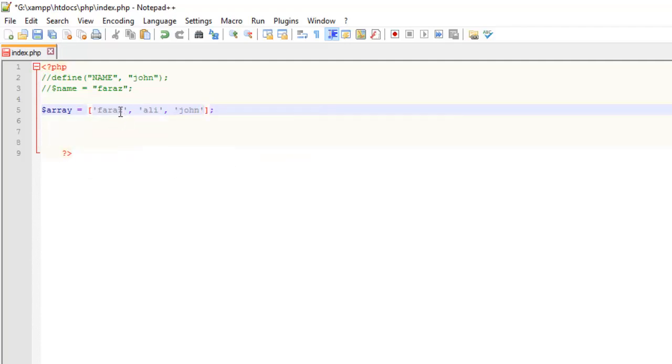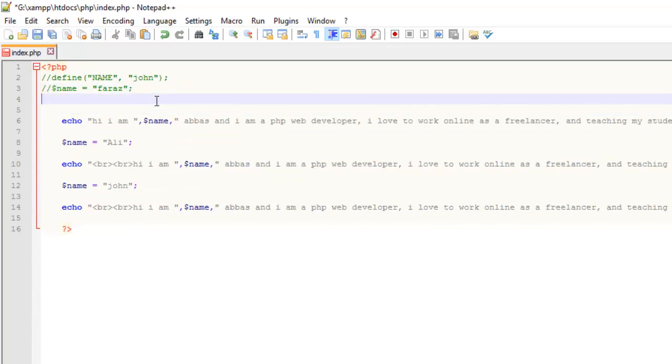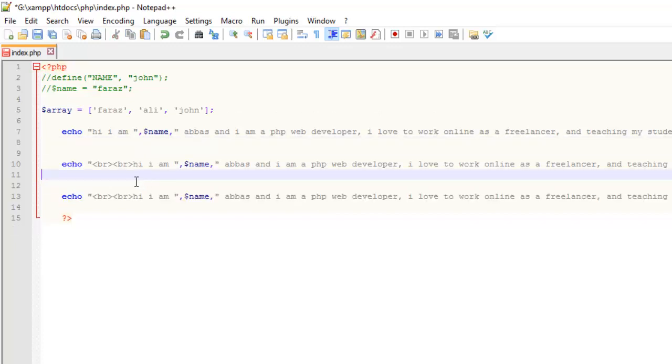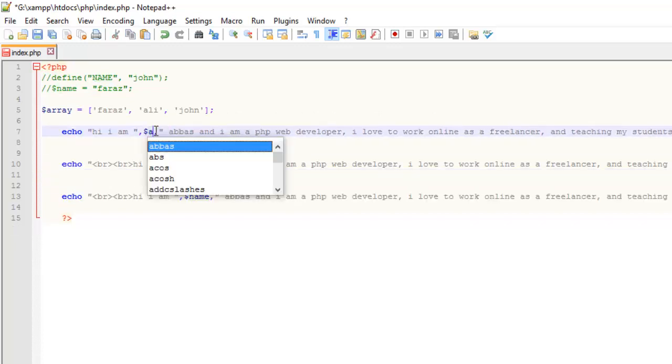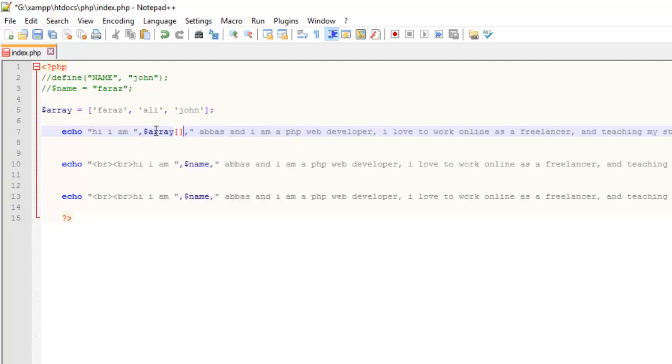So we have three values here. In one array, we have three values. Instead of three variables, we just make one array and put all three values. Let me bring that echo stuff again, make it a comment, and add the array code again here. This time, instead of name, as you can see we were adding name then name again, let me just remove these, we don't need that now. If we say the array, to access the value we will have to do one thing.